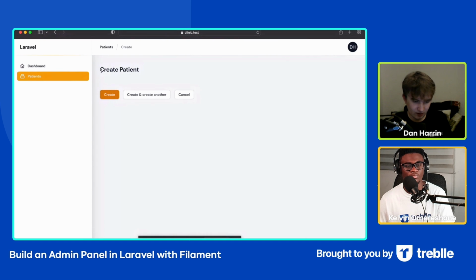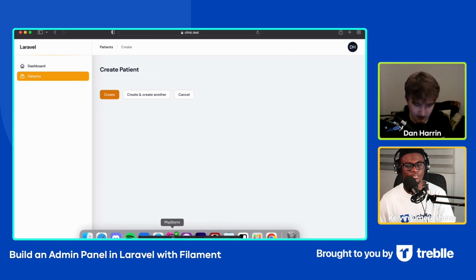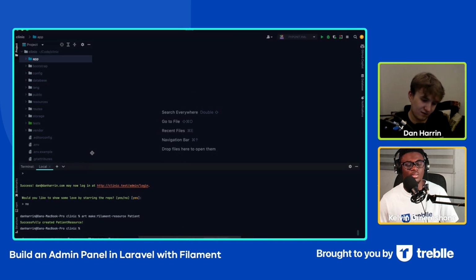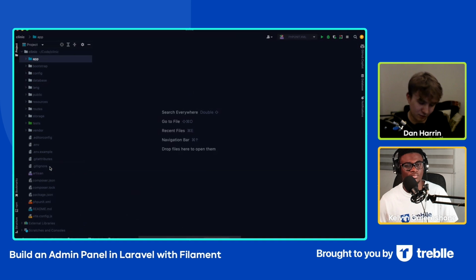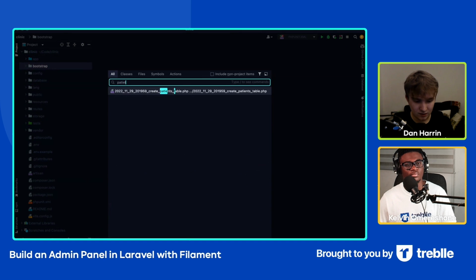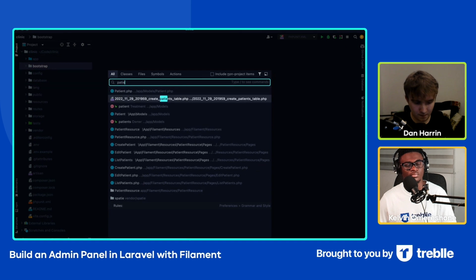This is the page. The page has a heading and some buttons. And inside here, we're going to add a form. To do that, you just add a form to your resource, because the form is then shared between the edit and the create sections. So, our patient resource.